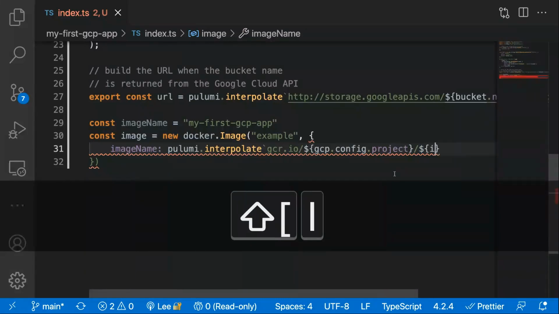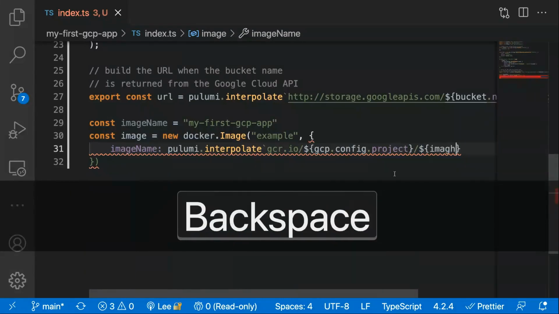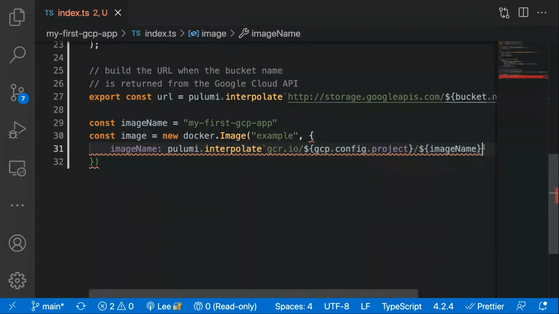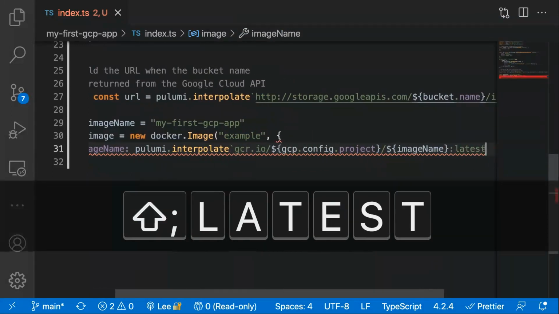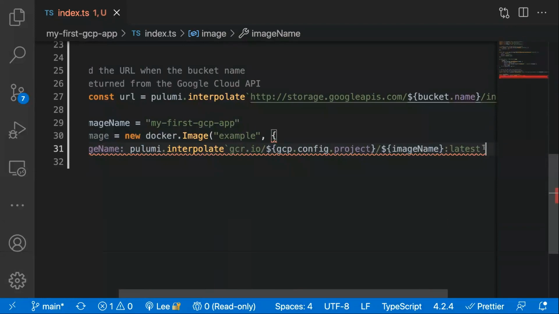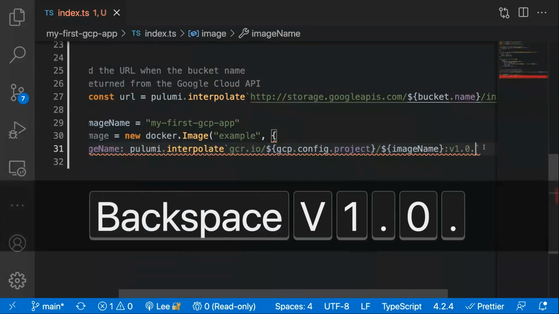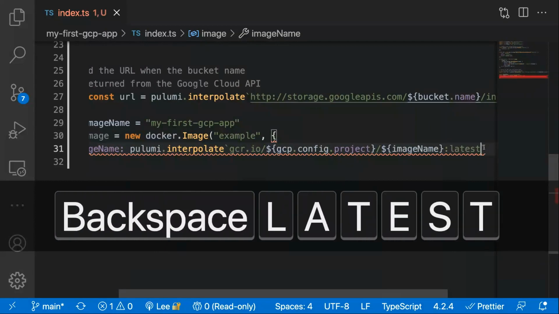And then I'm also going to specify the image name, like so. And then we need to specify a tag. I'm just going to call it latest for now, just to keep it simple. You might consider calling this version 1.0.0, but I'm just going to call it latest.